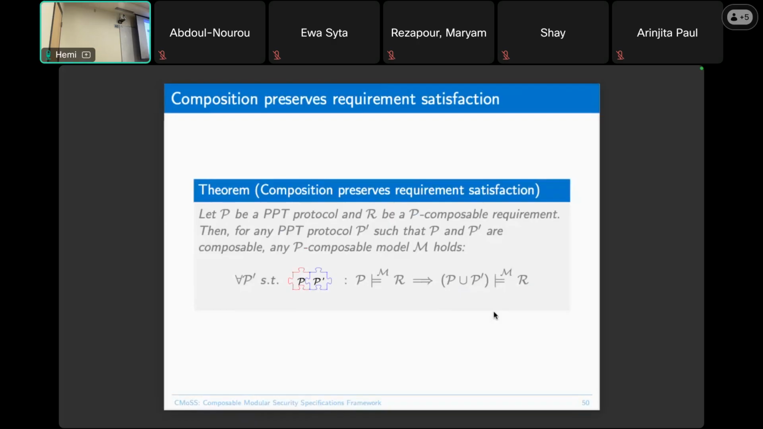It's interesting, right? Because it doesn't say anything about the P prime. And then the composition is just a union. Exactly, but because the requirement is P specific, we don't care. Oh, okay. And that's the power of it, right? Now, again, maybe we can have other definitions of P-composable, and then we can even have stronger ones, to include more cases.